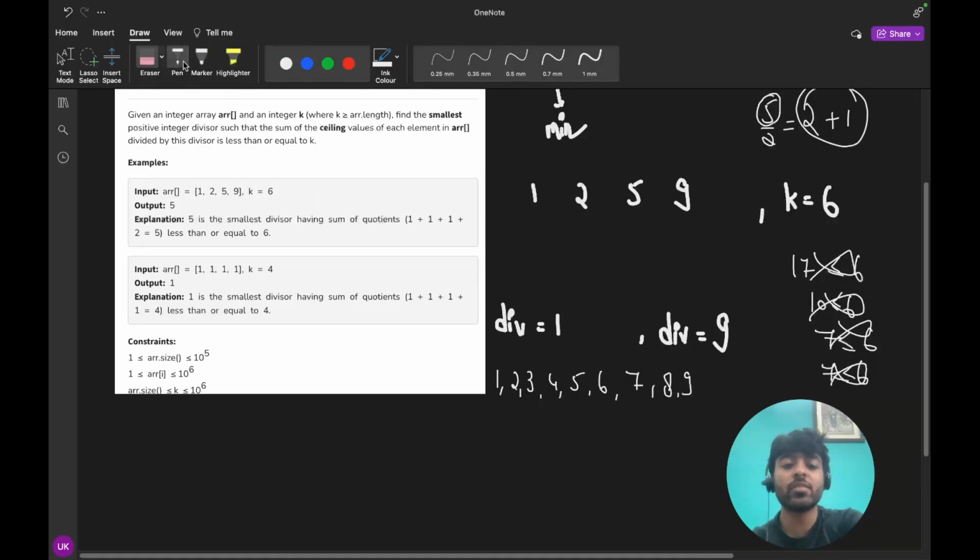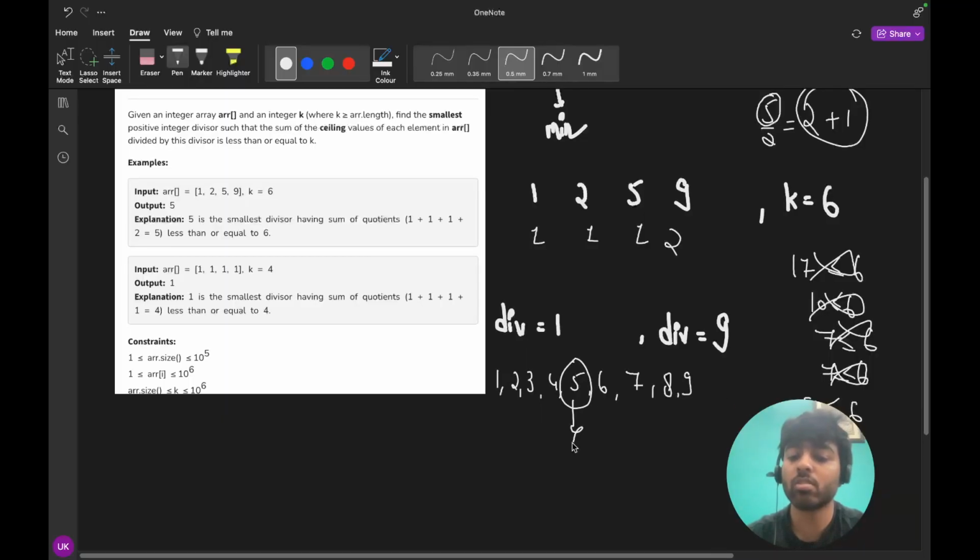Now go for the next value, which is 5. If I divide by 5 now, it is 1, 1, 1 and 2. So 2 plus 1 is 3, plus 1 is 4, plus 1 is 5. 5 is less than or equal to 6. This holds the condition, so 5 is our answer. I hope it is clear to you.